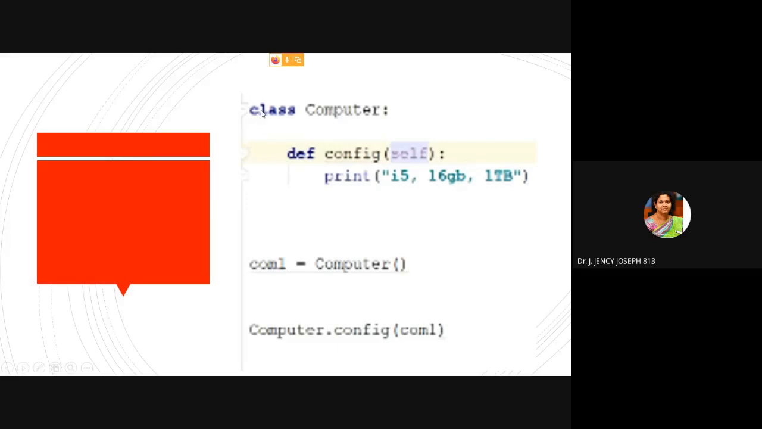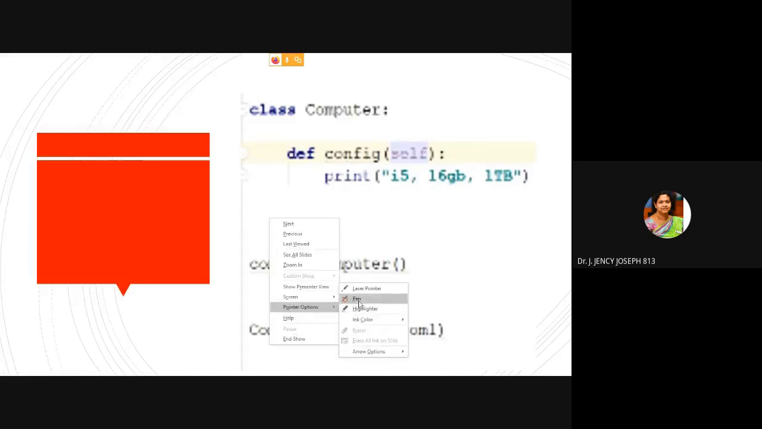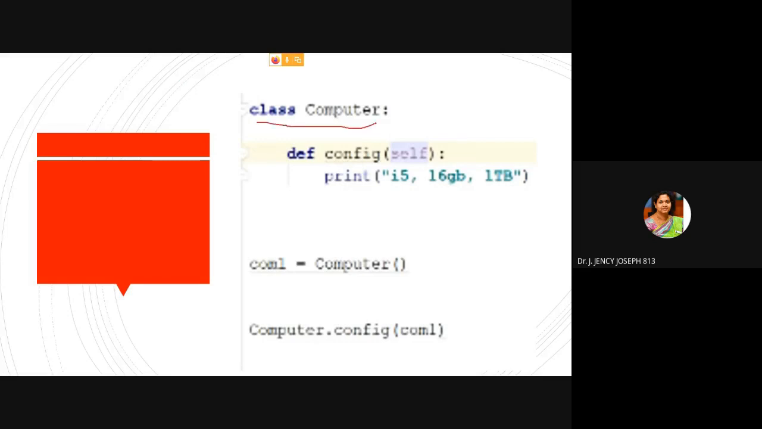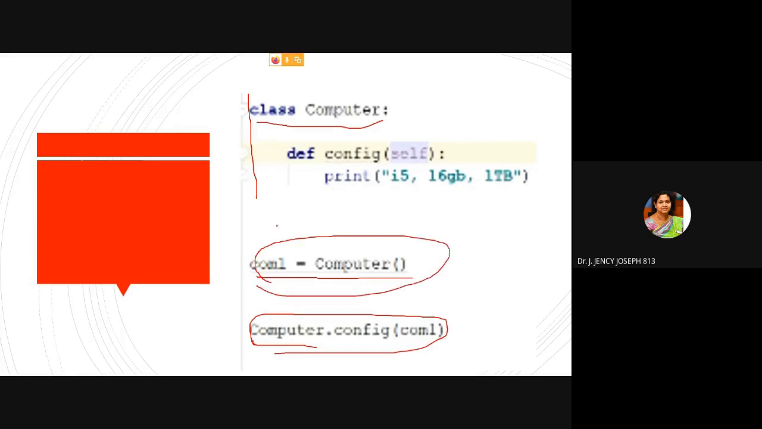So the first step, you have to create a class. First you have to give the class definition. Then afterwards you have to create objects. After that you can access the functions which are available inside your class. So the first step is to create a class definition. This is your class definition. This is your object. This is you accessing the data members which are inside your class.